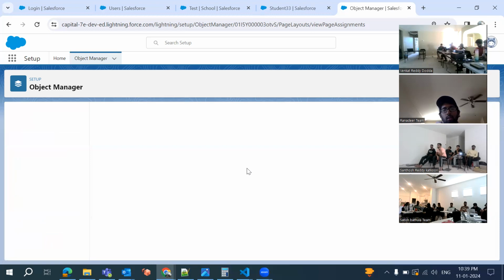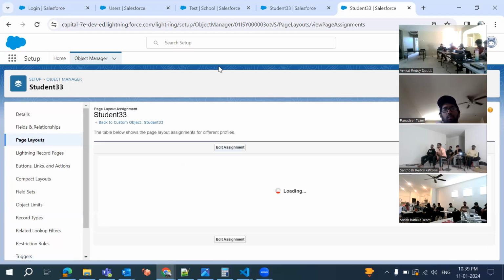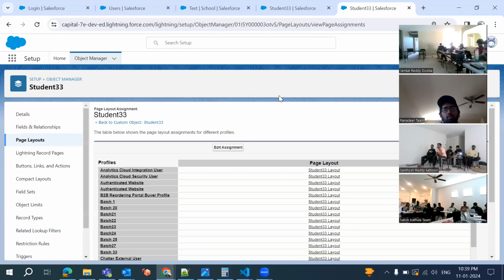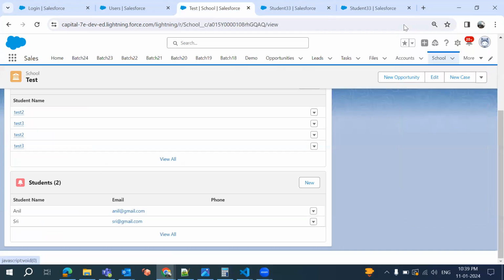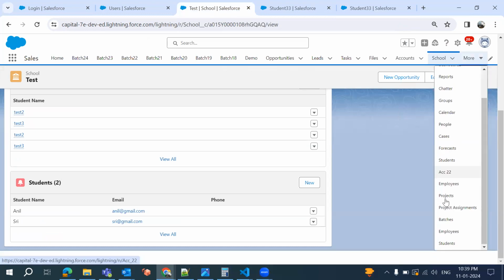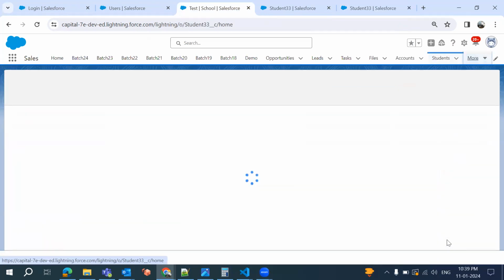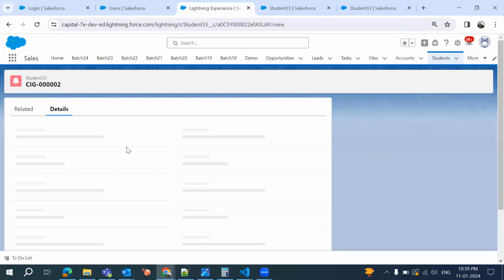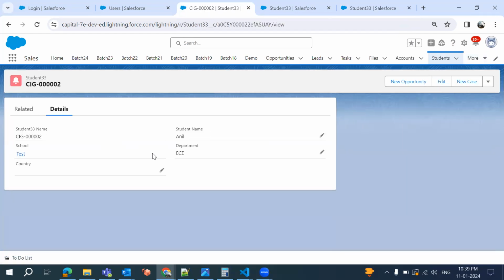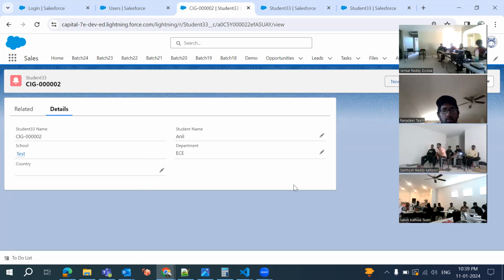By default, if you are using the student 33 layout, we are getting all the fields. Now I'm trying to navigate to the student object, and I'm trying to open one of the records. Then we'll see what layout we are getting. Now I'm opening one of the records. So here what happened? We can see only 5 fields.